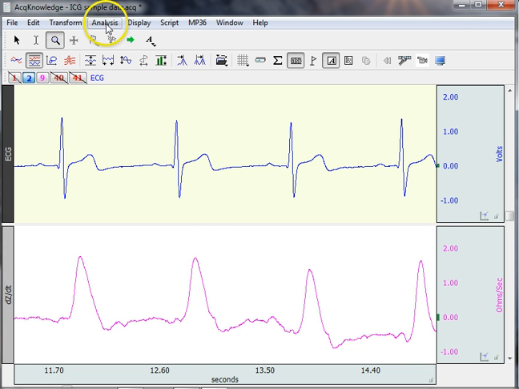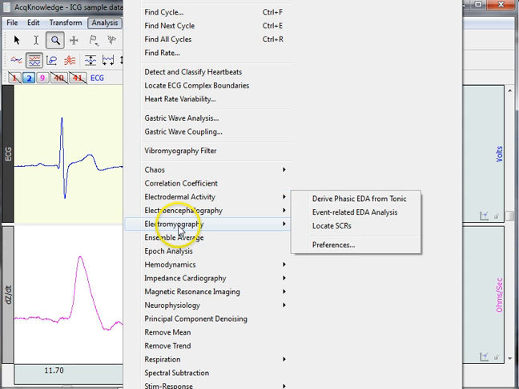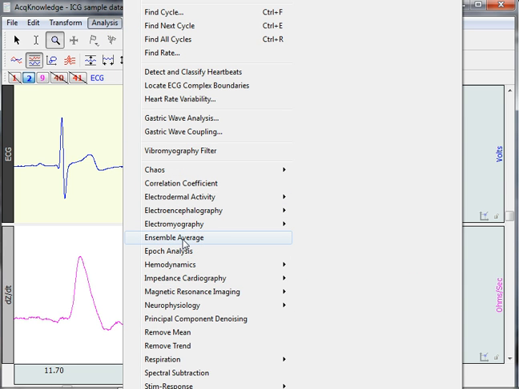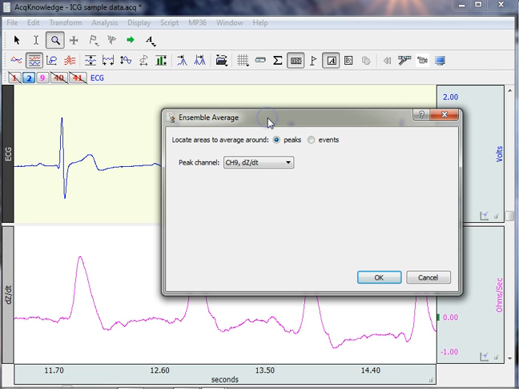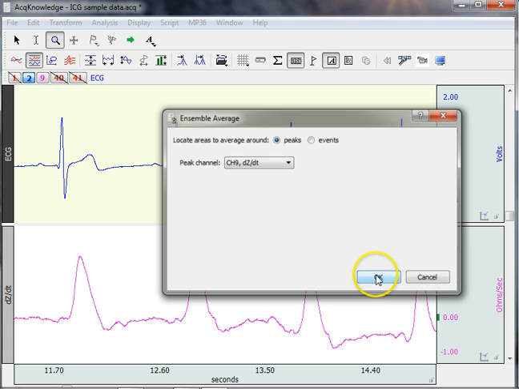Now, if we go to the analysis menu, there's an option down there listed ensemble average. If we select that option, we're asked whether we're going to take the average from a peak in the data or the waveform or events that may have previously been applied to the data. In this particular demonstration, I'm going to use a peak in the data. And I'm going to use the peak from the DZDT channel. And I select OK.